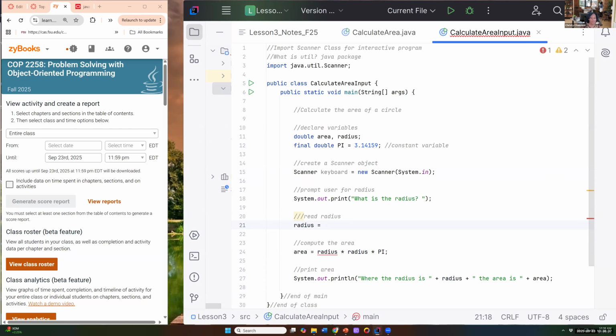What's going to be on the right-hand side of our operator? Put it in chat really quickly for me. What do I need to say on the right-hand side in order to grab from the keyboard the value that the user typed in and store that into radius? What's on the right-hand side of this assignment operator? Before I type anything, I need... Okay, very good, Morgan, very good.